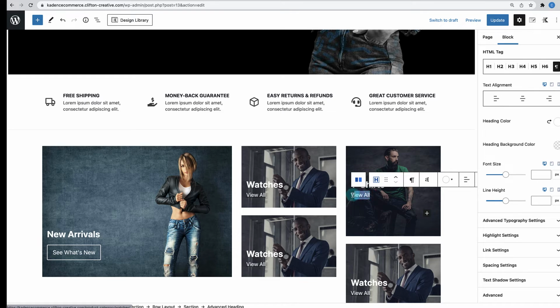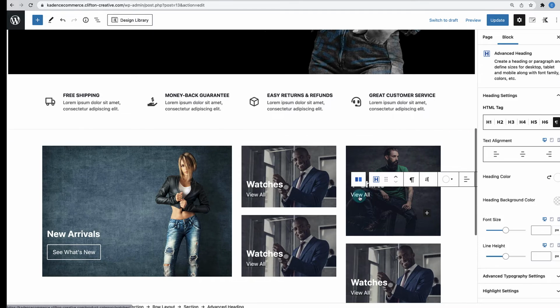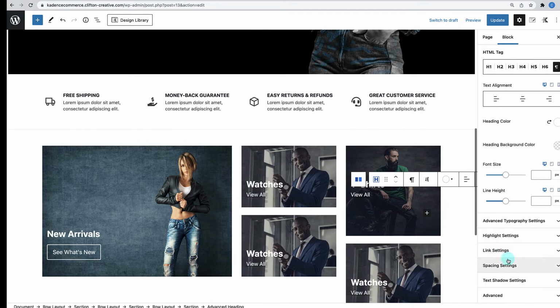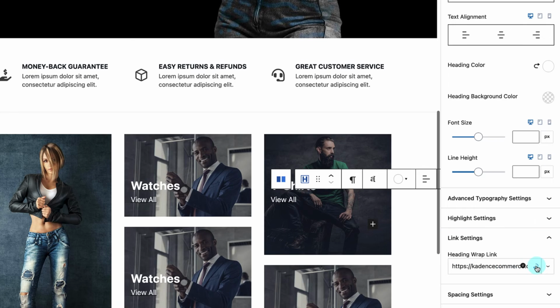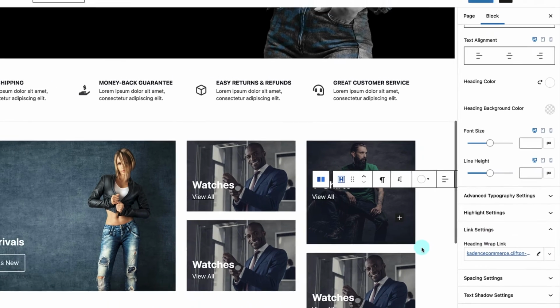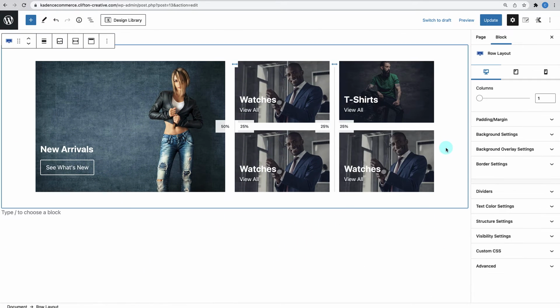Okay, so again, kind of the same thing. I'm going to highlight this. This is my little workaround. There we go. Highlight this. Come over here to the link settings. We're going to open this up. And we can see the product category here. This one says watches, but I labeled the other one as t-shirts. I'm just going to type t-shirts, and I will link accordingly. All right, so now that one's done.